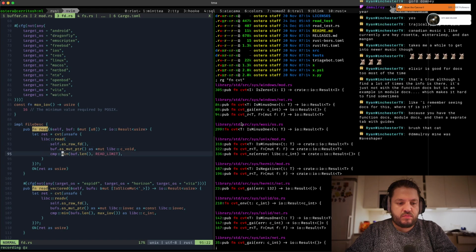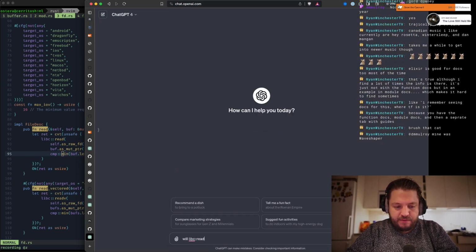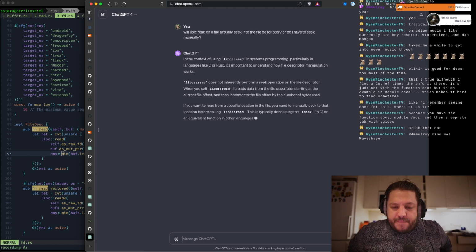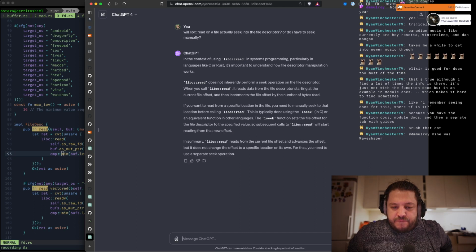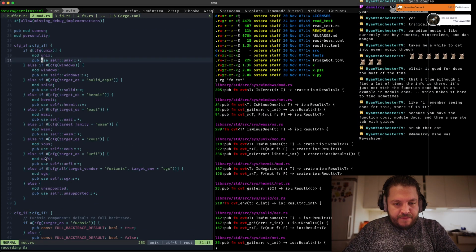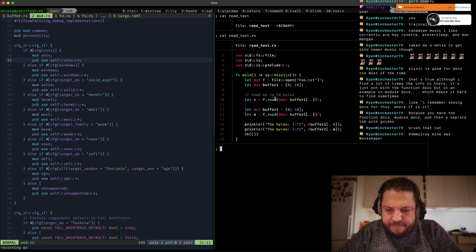So let's ask the GPT. ChatGPT. Will libc read on a file actually seek into the file descriptor, or do I have to seek manually? Okay. So that's confusing to me, because I expected that call to read to actually do something like that.